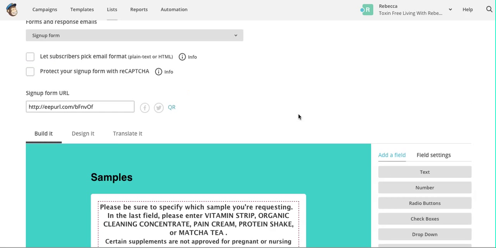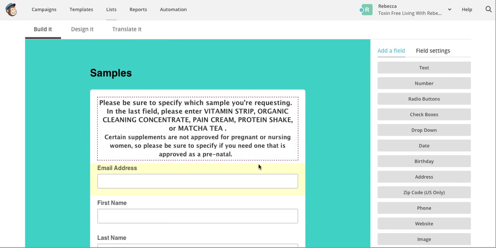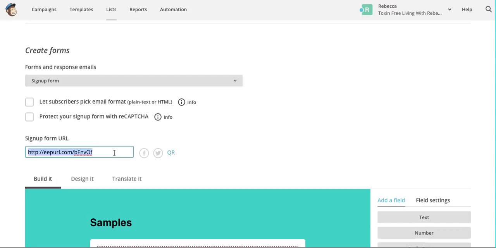It's moving slow. Okay, so I have a business with Shaklee. I'm a Shaklee independent distributor, and I do samples. And some of the samples that I give out are vitamin strips, the organic cleaning concentrate called Basic H. We have a cool pain cream, protein shake, or matcha tea. So I just wanted people to specify. I used to have separate lists, and I've decided just to simplify things and just have the one list for samples and have people specify which one they're requesting. And I'll just use the same.